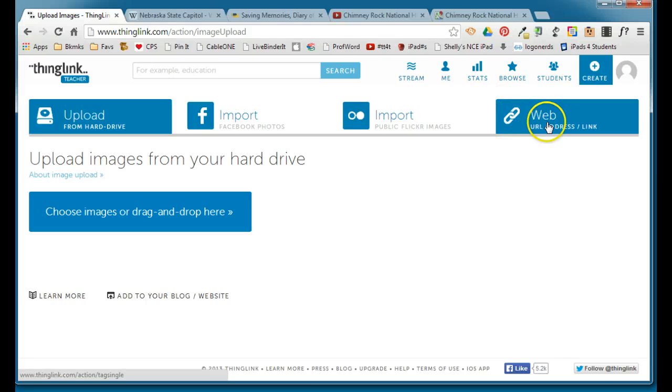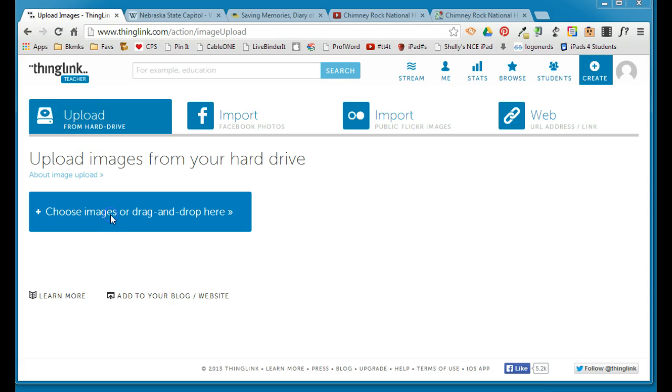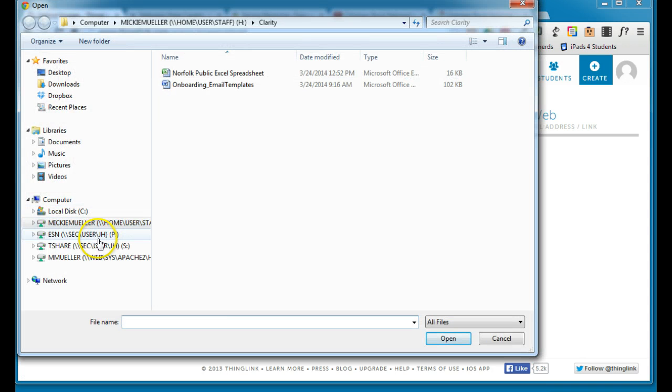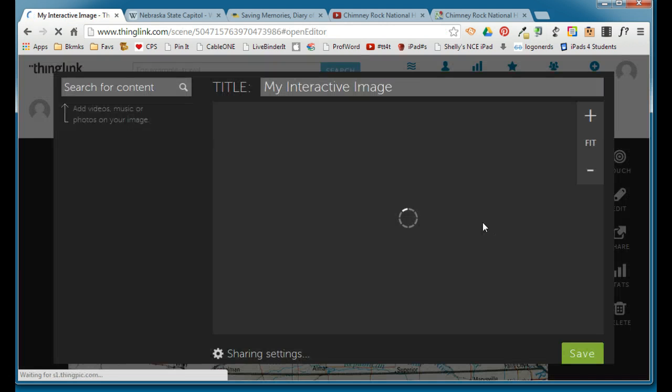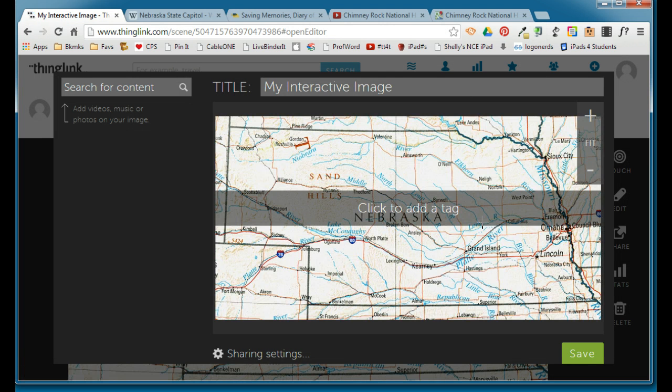Now, I don't often recommend using this one because things on the internet change all of the time. So if you want to be sure that your image is going to be available, I would save it to your computer or to the network and then upload it through Upload Hard Drive. So we're going to go ahead and choose our images, and you'll locate the image available in your H drive. And I'll be working with a map of Nebraska today, so that is the image that I have actually uploaded.